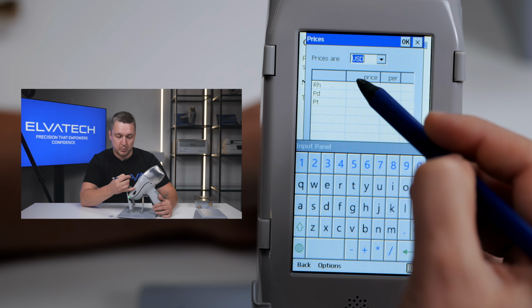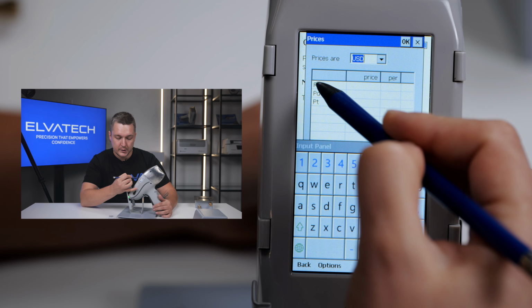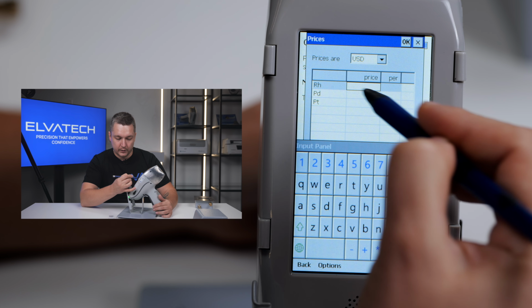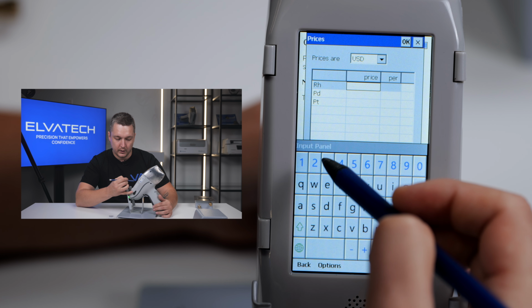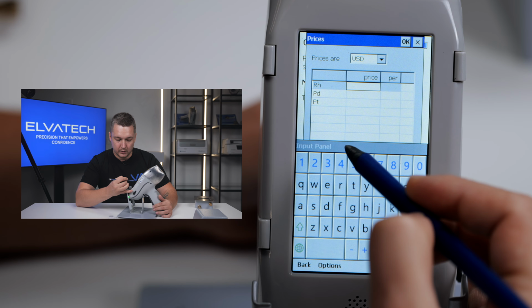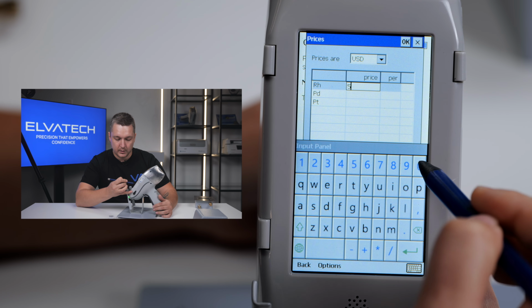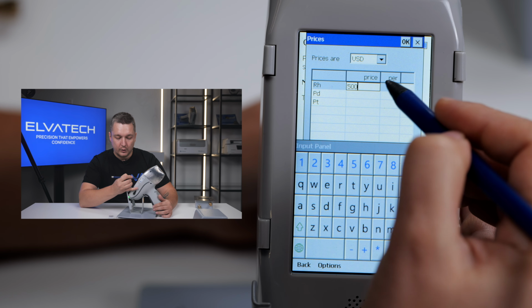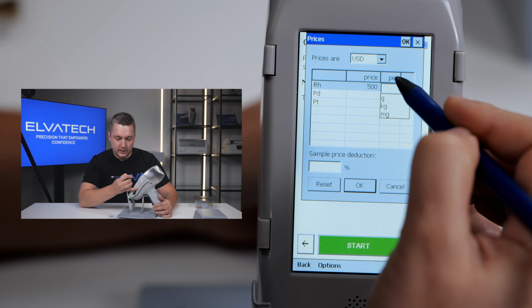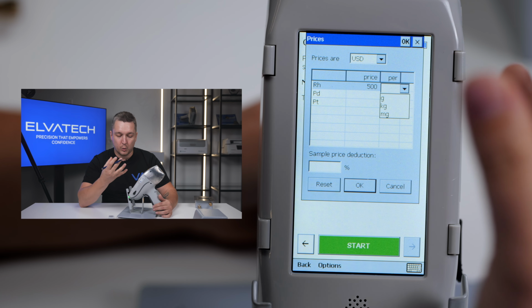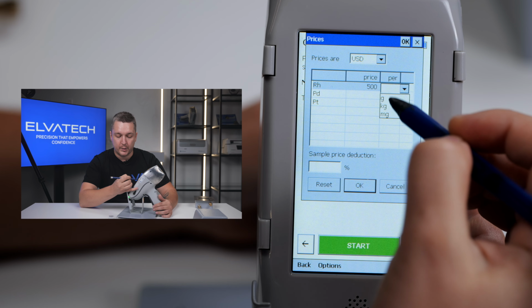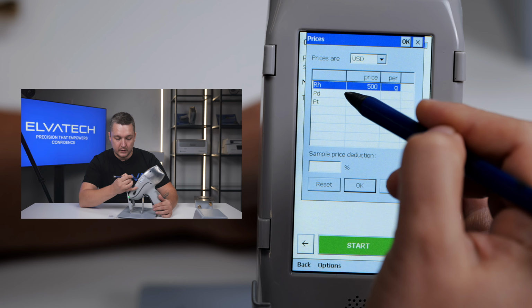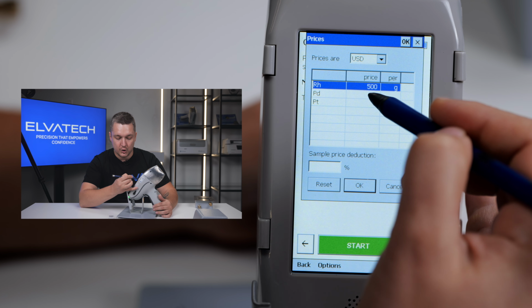And now we need to set the price per each element. So the first we have is rhodium. We just click twice on the cell, and here we need just to enter the price in dollars. We will set, for example, 500. And the next one you need to choose per what you want to calculate the price, per gram, per kilogram or milligram. I will choose the gram. And the next we need to set all this for each element.